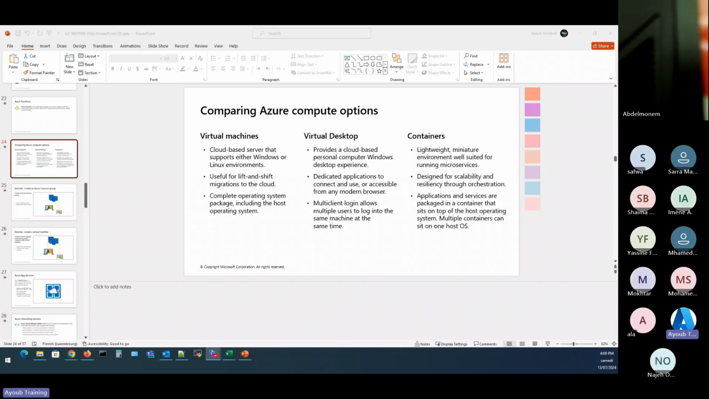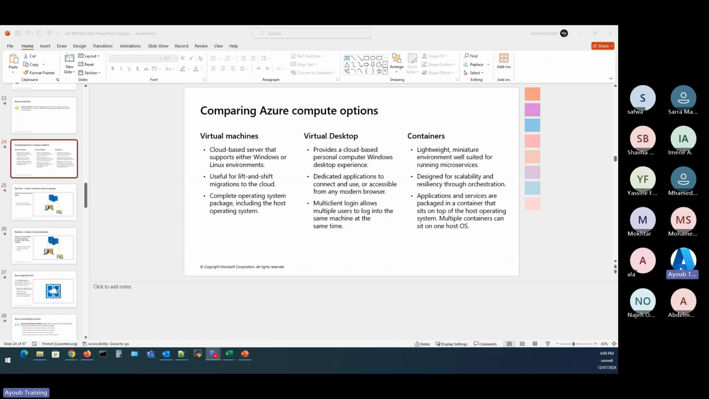There are many types of compute, like virtual machines, virtual desktops, and containers. Today we focus on virtual machines: how to create them, the different options, the sizes, and how to create it. We also discover other configuration options for virtual machines with a practical exercise.